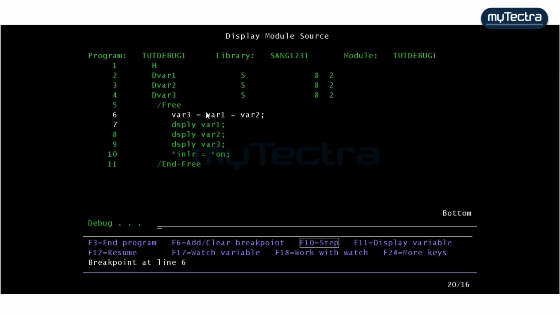Before that, if you want to display a variable, if you want to know the value of some variable, you can take F11. Currently it is 0, and this is also 0 only. But sometimes there will be junk values also. You will get something like 404.404. That's the reason why you should initialize variables to zeros.